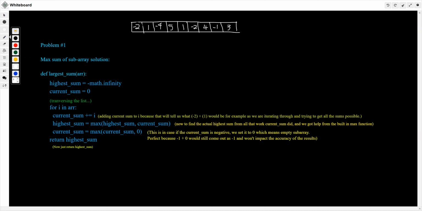And then this, we're going to traverse the list: for i in arr, we are traversing the list, and then we have current sum plus equal to i. We're adding current sum to i because that will tell us what, like, -2 plus 1 would be, for example, as we iterate through and try to get all the possible sums.